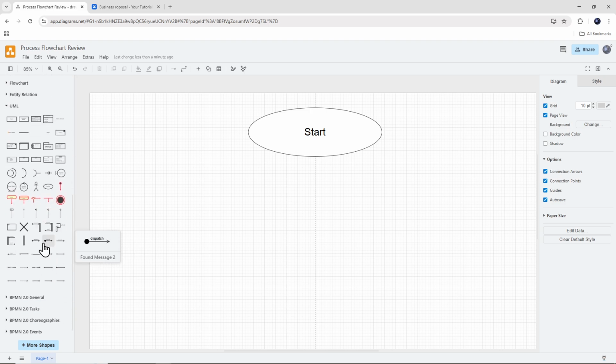If the panel looks the same at first, don't worry. Scroll or expand the sections and the UML shapes will be there.